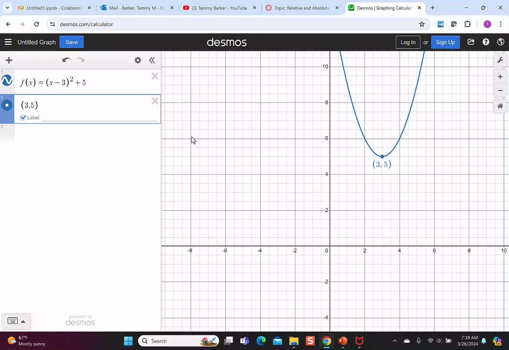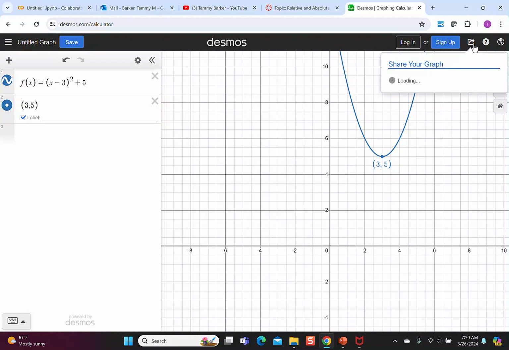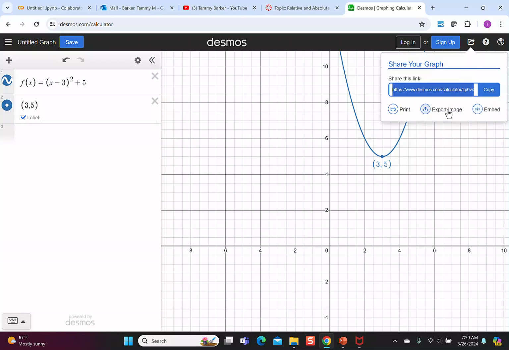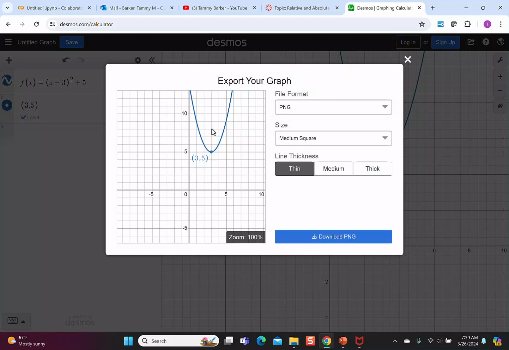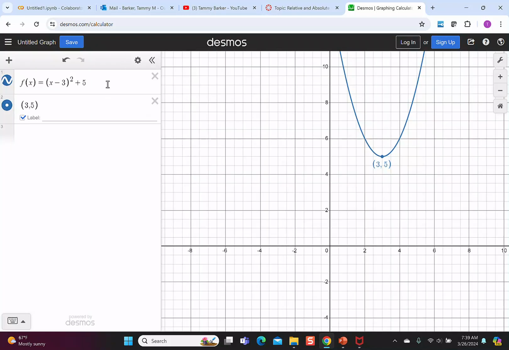So now I want to put this picture inside of Canvas. If you hit share, it gives you some choices, and one of them is export image. And notice it's only the image. I can't see what function I put in. So what I want to do is also see this sidebar where I've put in the algebra. You could take a screenshot and then put that screenshot in Canvas. Completely okay. But let's say we want to be a little more fancy.